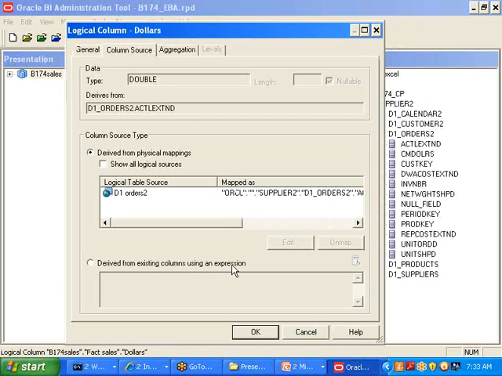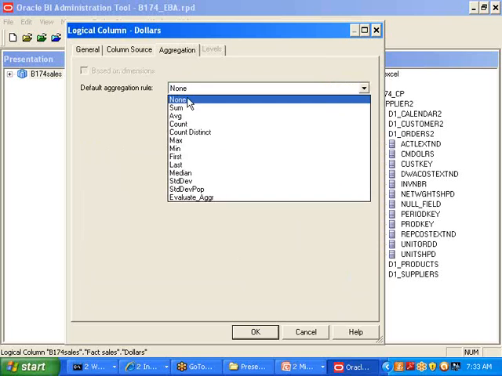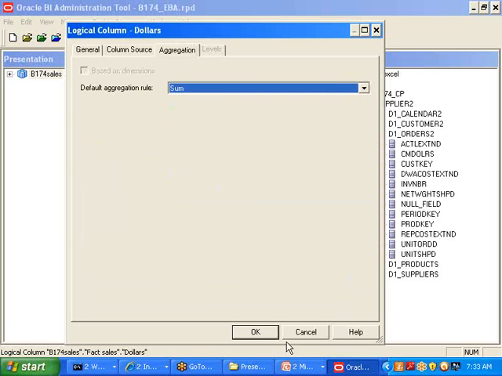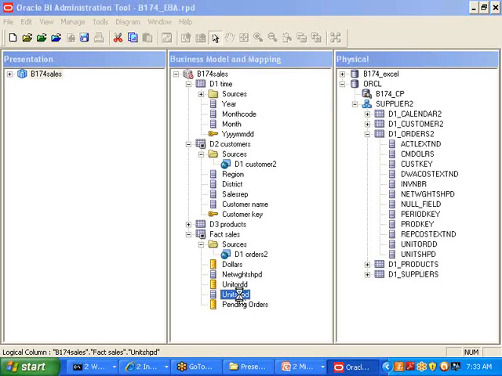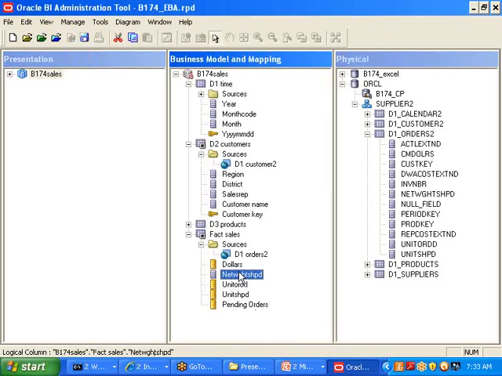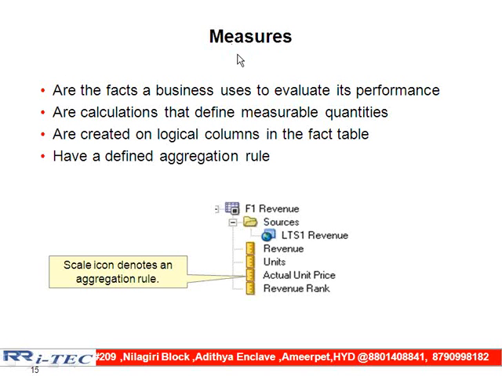If you want, you can create it very simply. Double click, go for aggregation, then we need to define what, sir? Sum. Similarly, go for units ordered, define as sum. Similarly, go for units shipped, sum. Similarly, go for net shipped, sum. Okay, all the things we calculated. Now that is completed. That is what is meant by measures.